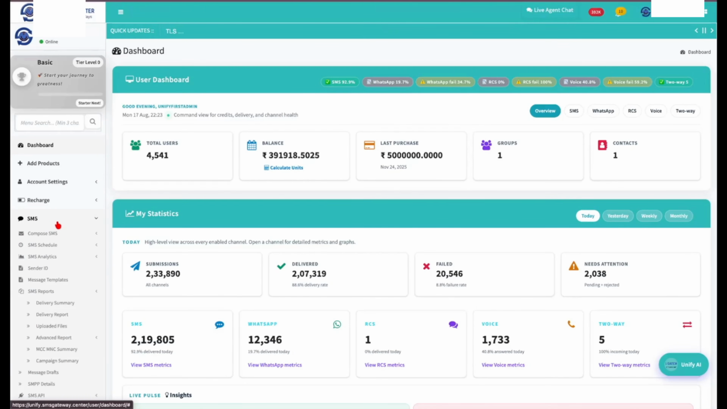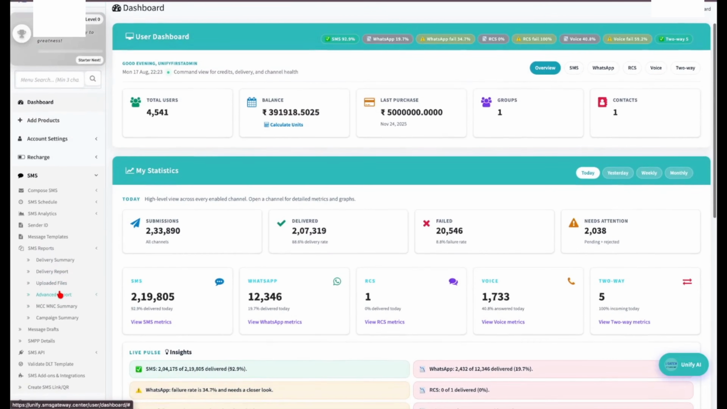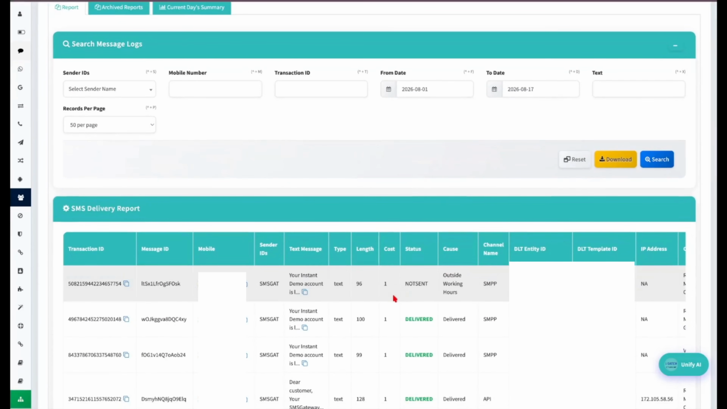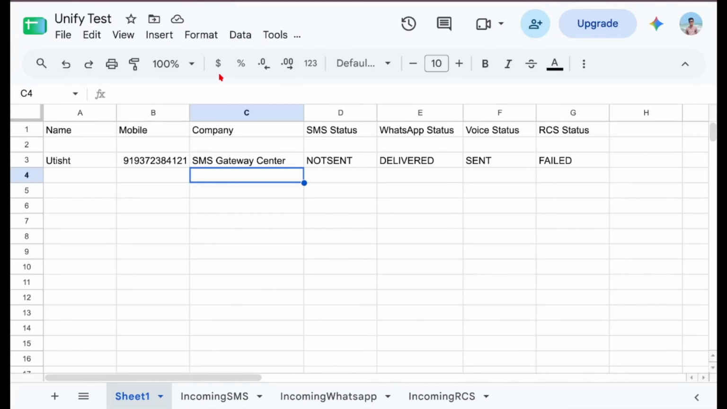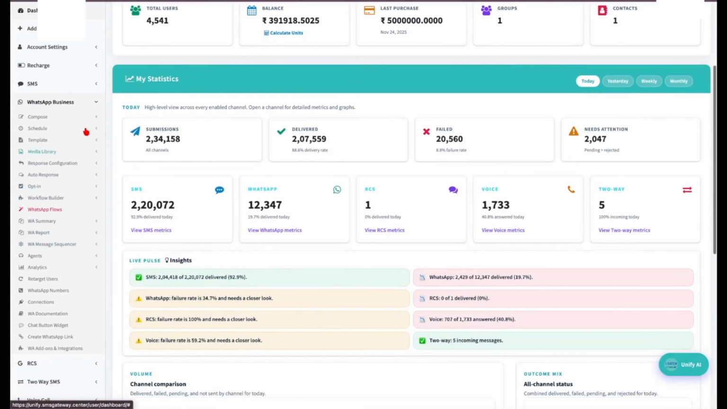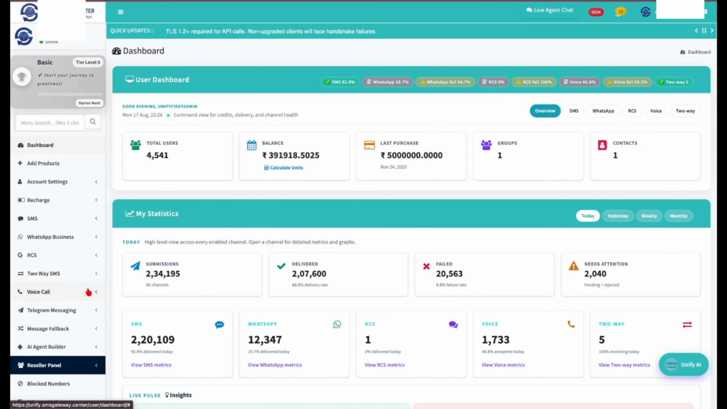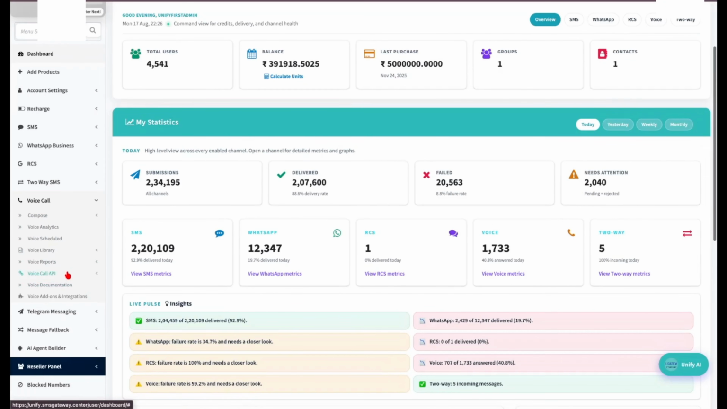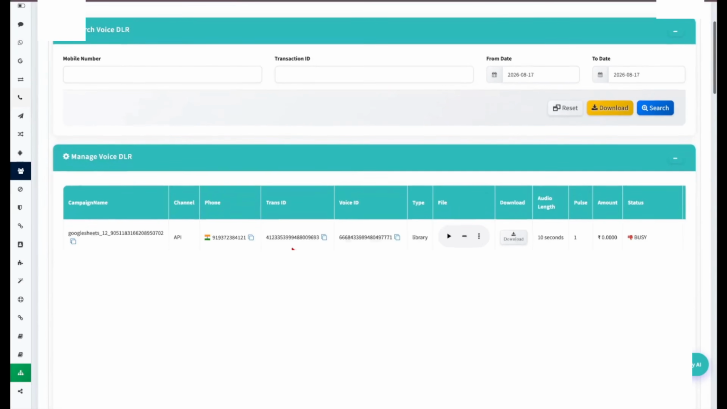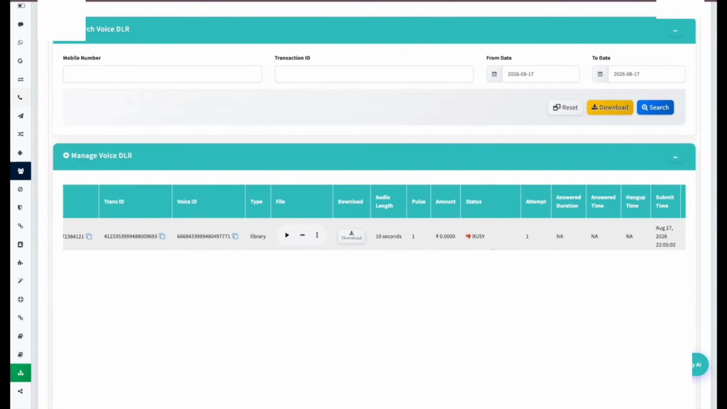Let's go to SMS, to the SMS reports, and then we are going to check out the delivery reports. And you can see here it says not sent, and that matches with the Google Sheet. And you can do the same for WhatsApp by going into WhatsApp Business, then going into WA report, and then the delivery report. You can also do it for the voice calls by going into voice calls, voice report, and voice DLR. You will see the updates right here.